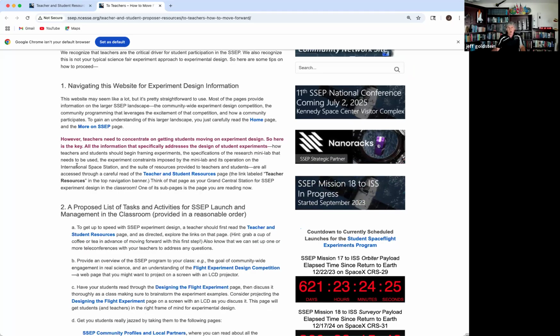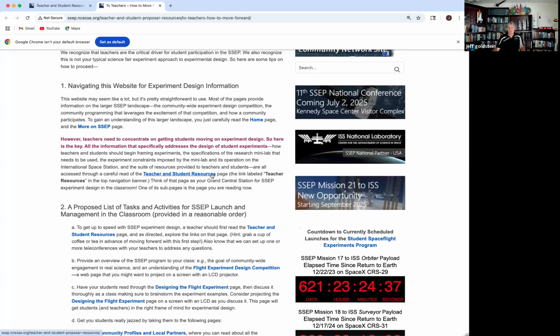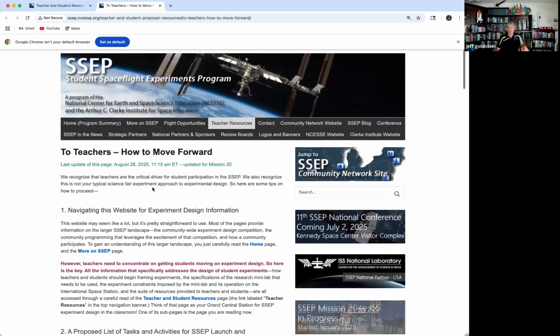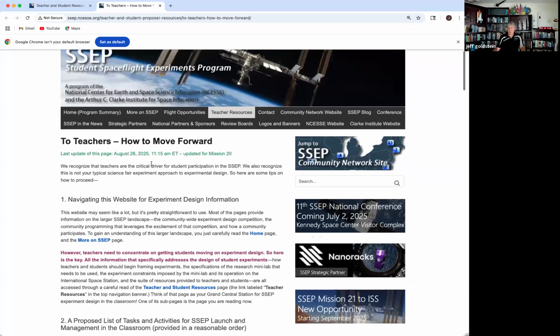So here is the key. All the information that specifically addresses the design of student experiments are all accessed through a careful read of the teacher and student resources page, the link labeled teacher resources in the top navigation banner. That was the main page I just took you through. And then it says, think of that page as your Grand Central Station for SSEP experiment design in the classroom. One of its subpages is the page you are reading now, the Two Teachers How to Move Forward page.